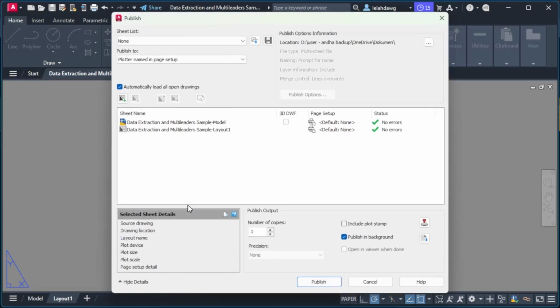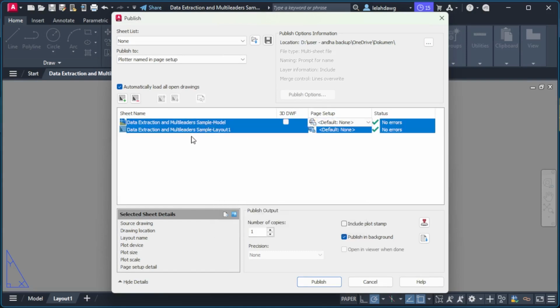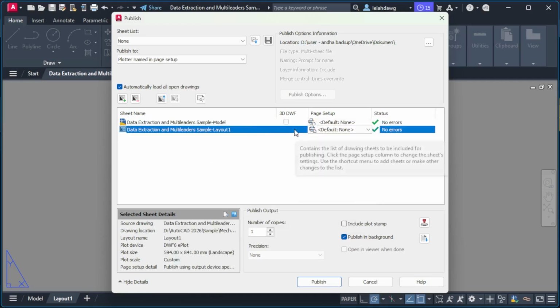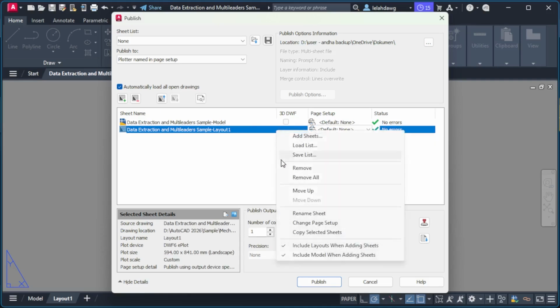Step 2. Clean your sheet list. In the Sheet Name list, you might see model space or tabs you don't need. Select the sheets you want to remove and click the minus icon. You should only be left with the layouts you actually want in your final PDF. You can drag and drop them here to change the page order.